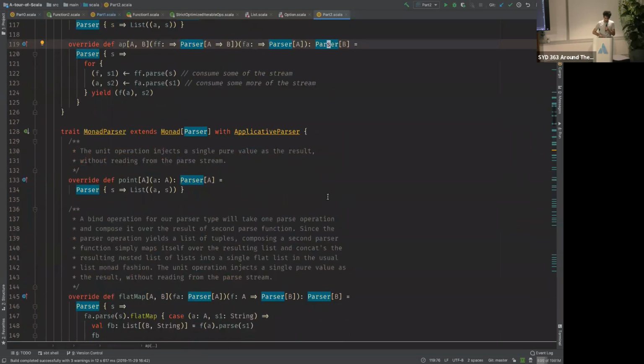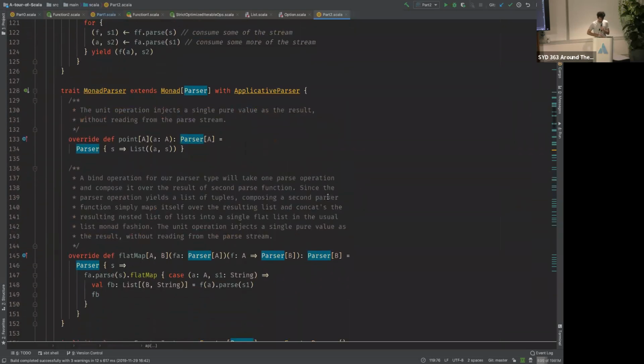And here's the monadic parser, which is a bit terrifying. But you can kind of see what's happening is, to build a parser, a flat map. So we have a parser of A, and we're using some A to make a decision to yield some new parser. There's the decision making that I was telling you about.